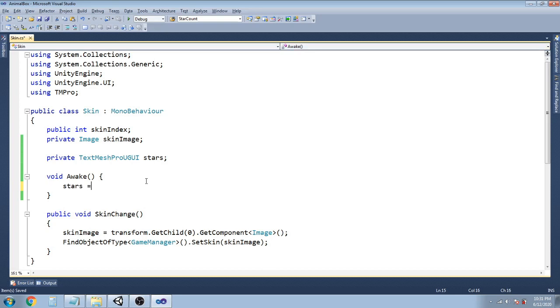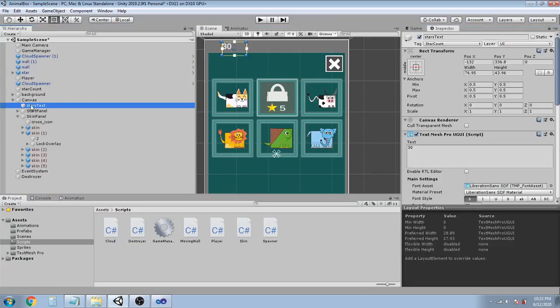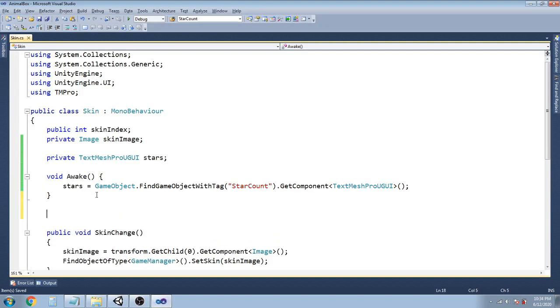Stars equal to GameObject.FindObjectWithTag star count, .GetComponent TextMeshPro component. I already declared a tag star count for these stars. You can see that here. Now back to the code.